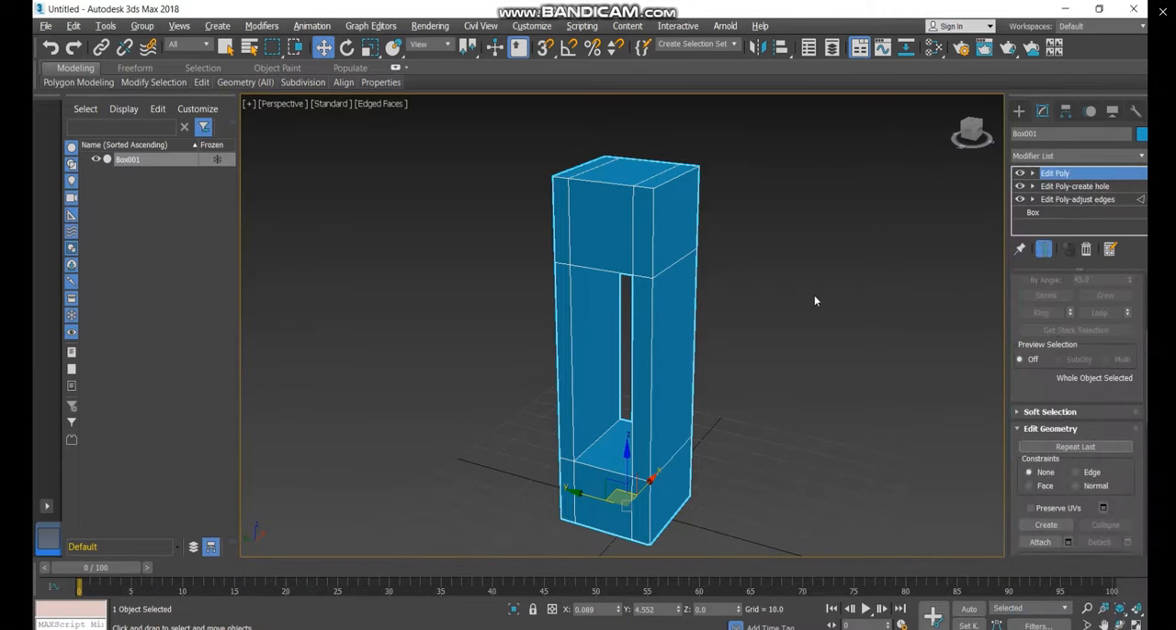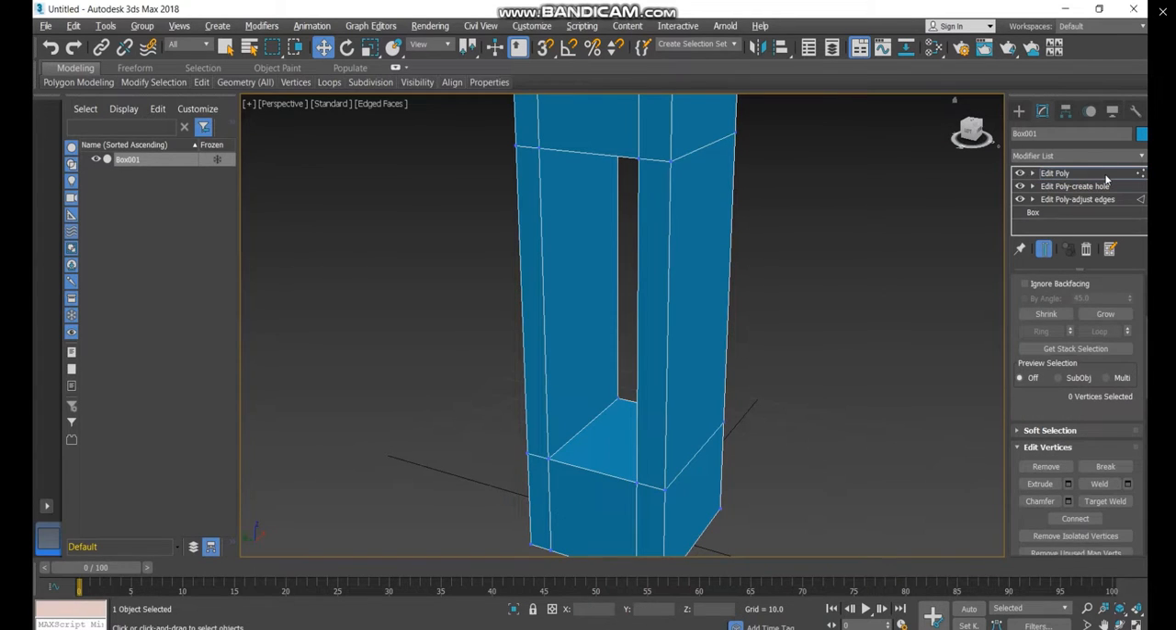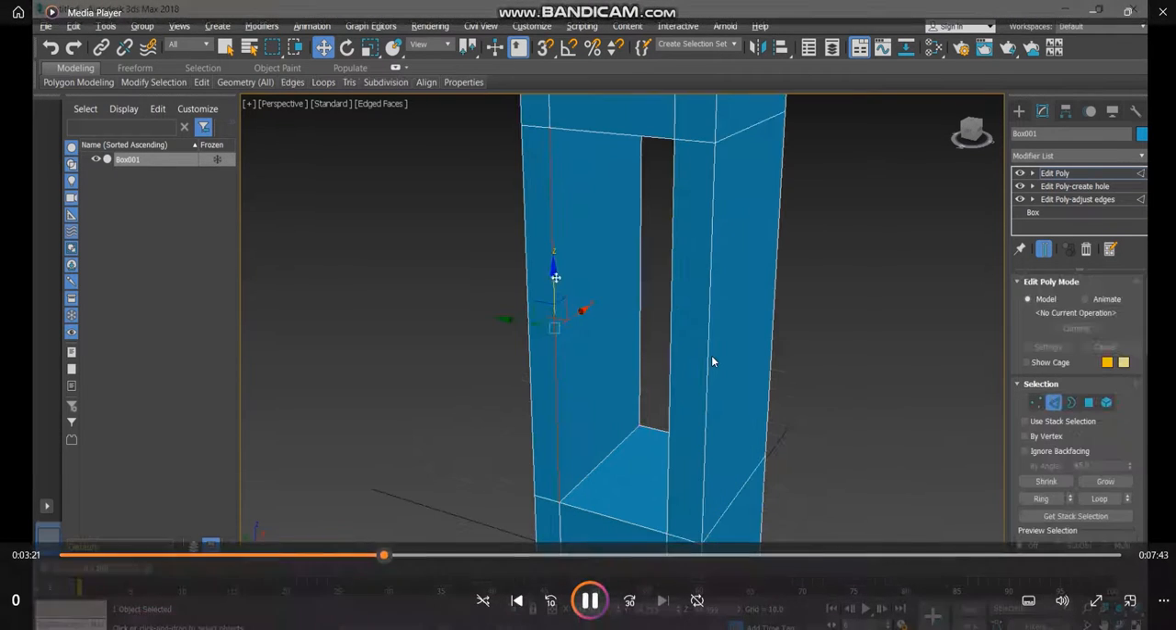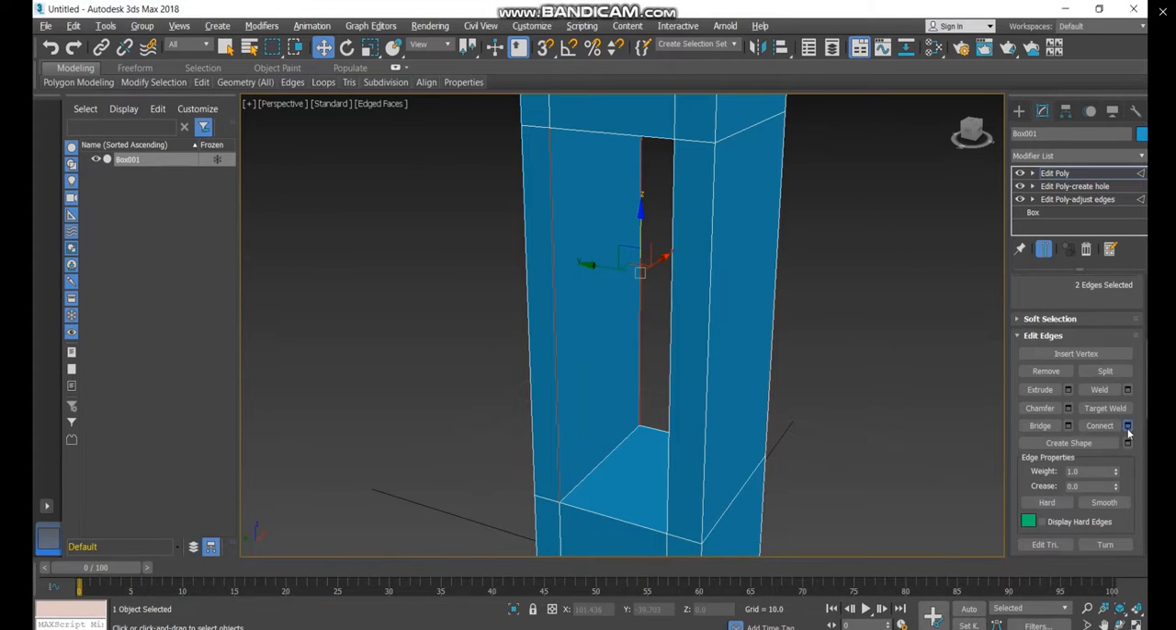Now on top of that edit poly, add one more edit poly, keeping the edge selection. Select the corner edges of one side, two edges, and say connect. Don't just click on connect; click on the settings of connect and choose the number of segments needed, and say okay once done.